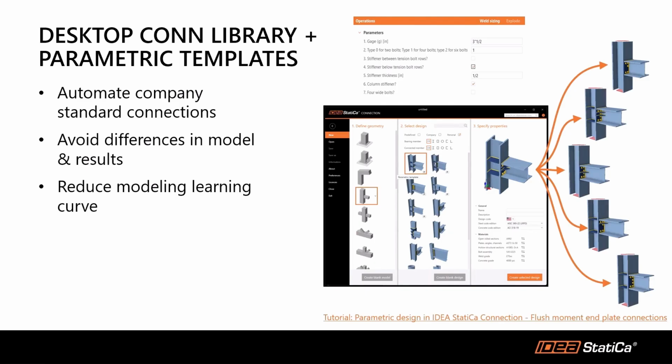Now, aside from creating those custom parametric templates, once you have saved them, you can reuse them on future projects. All of this allows you to keep consistency within your company. You avoid having to create different models and getting different results for each and every one of them. And in the indirect way, it can also reduce the modeling learning curve for junior engineers or new engineers who are barely starting to use this application, but want to focus on looking at the results and verifying that everything is okay.